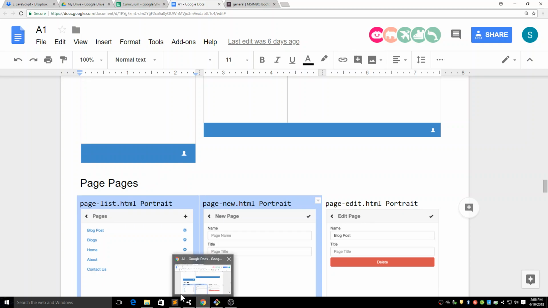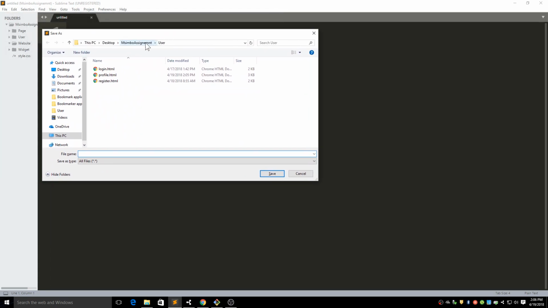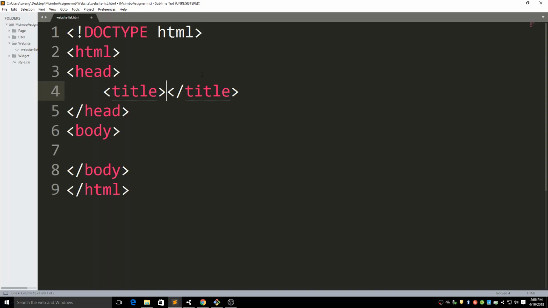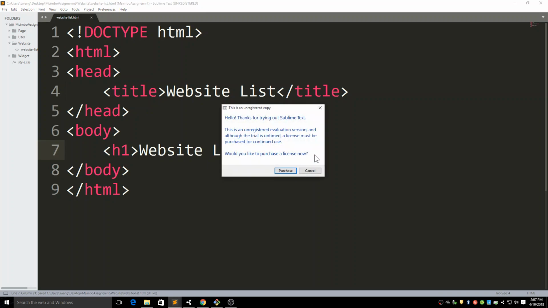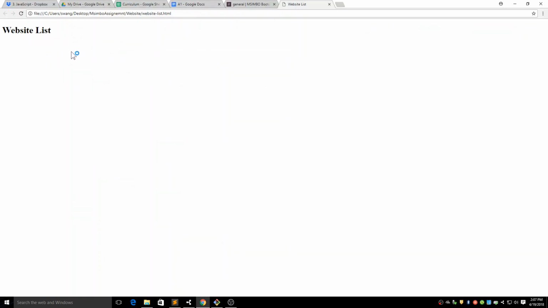All right. So go back, submit, and save this page. We'll save it in the website folder, and call it website list.html. Okay, so I can just use the HTML tab to create a structure. Title will be website list. Okay, let's test it. H1 here, say it's a website list. Okay, so if I just right click, open in browser, it should be showing this page in the browser.